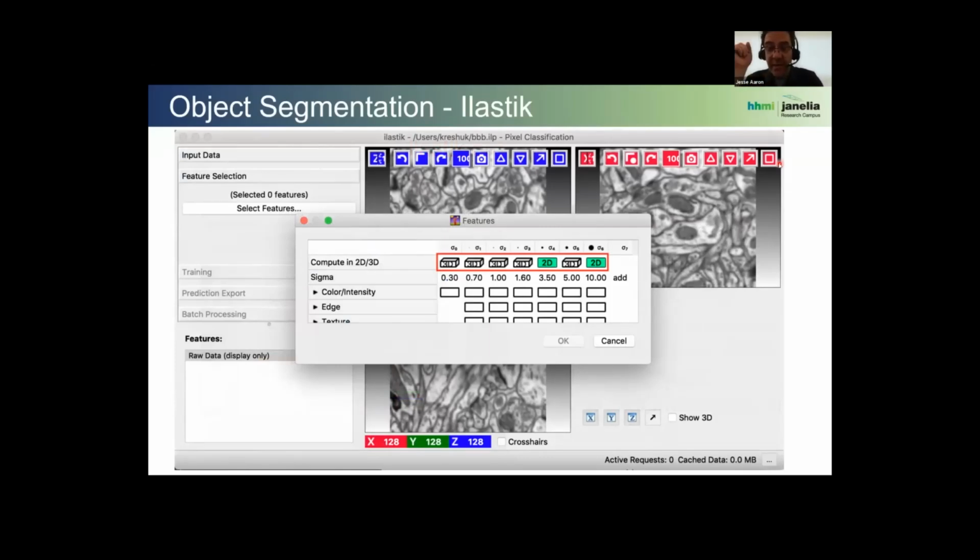First of all, it can handle big data. It has a particular data format that it uses. Unfortunately, it's not quite the same format as the big data viewer, but you can actually convert your data from one to the other quite easily.